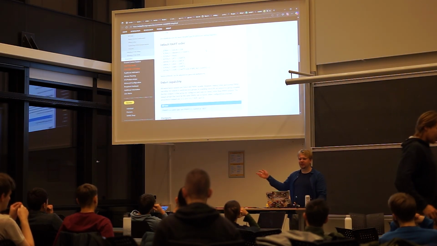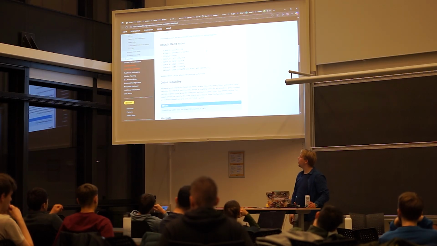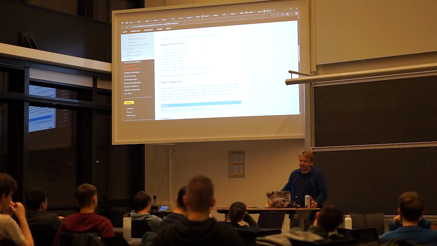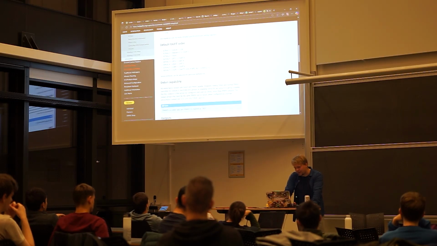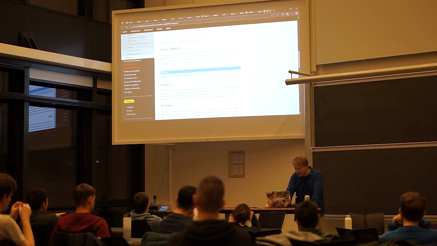There are some default things. Here you can see how the default UARTs are set up. Now you can change all that. You can also program it from the bottom up. Sometimes I feel like it wants that.